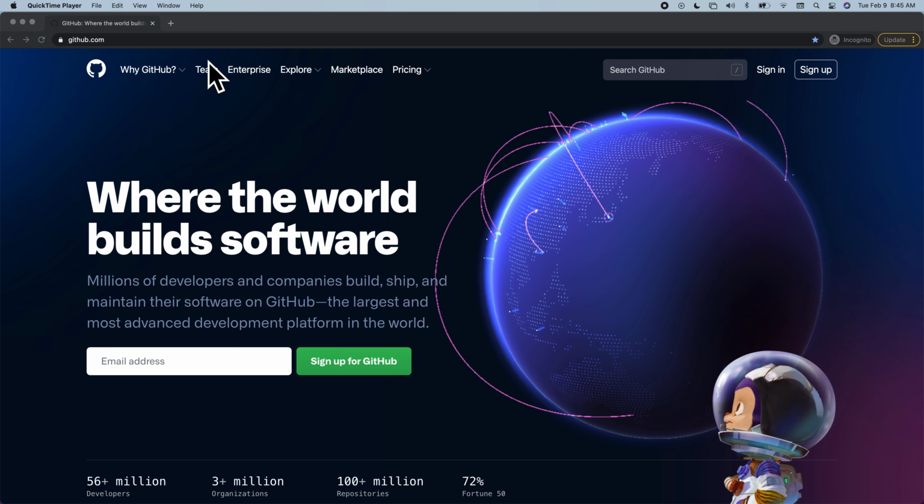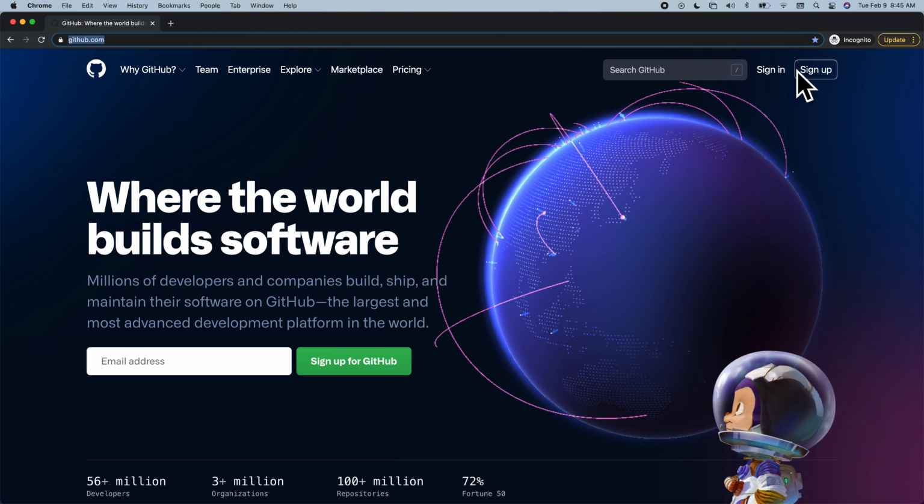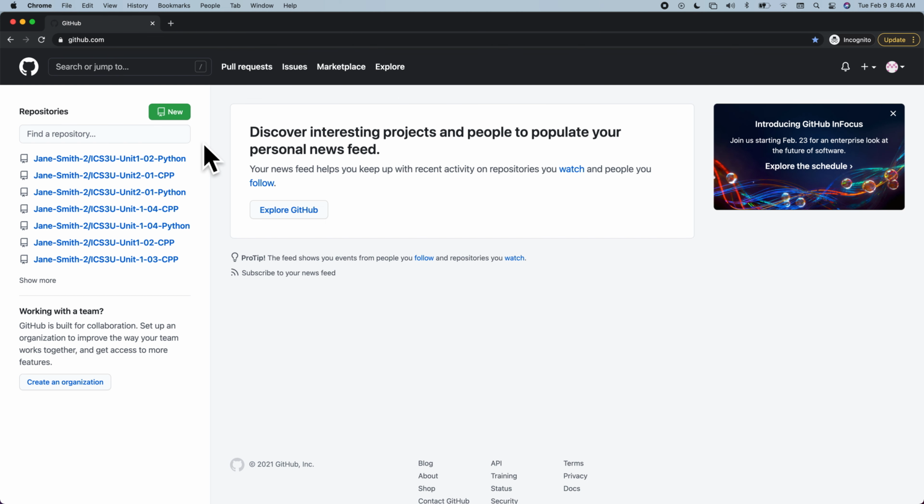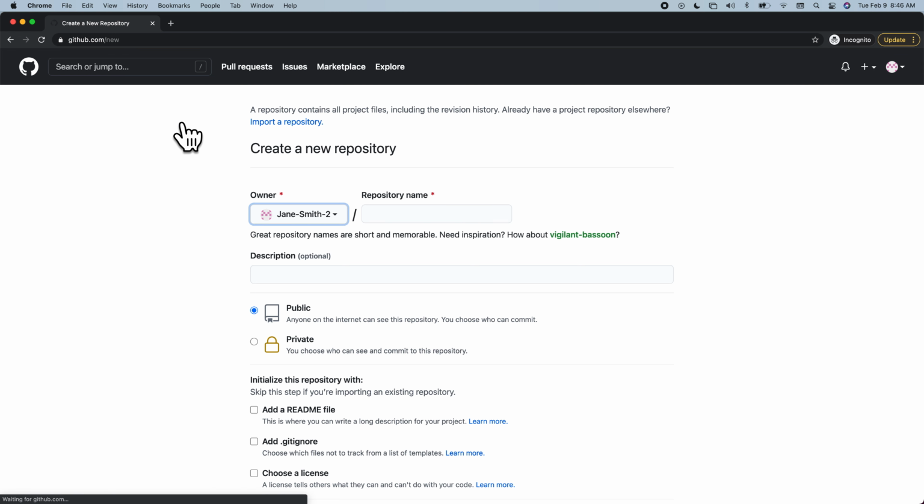So we're just at github.com and we're going to go sign in and use the credentials that you had last time when you created your GitHub account and log in. Next thing we're going to do is create a new GitHub repository, and we're going to use the naming convention that we use in this course.